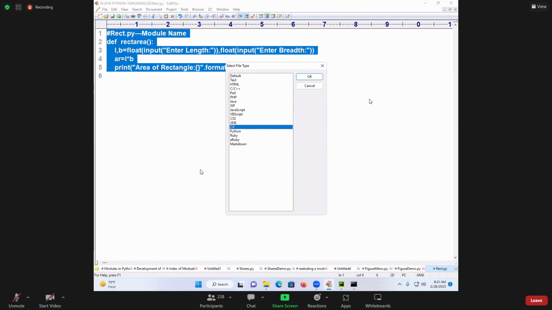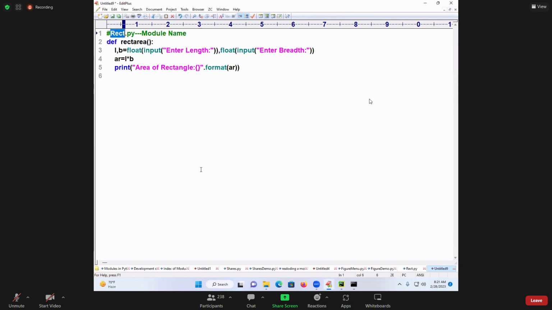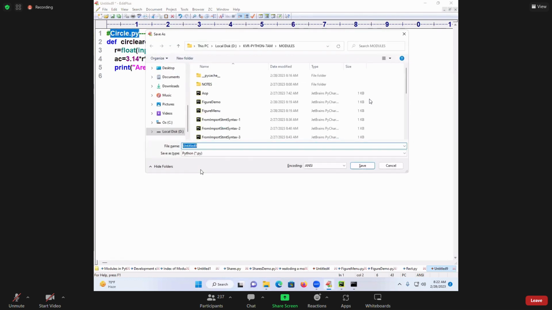What is the next I am taking? I will take circle. Circle.py, module name. Circle area. Say what here? Only radius I will take. Enter radius. Now area of circle, AC is equal to what? 3.14 into R star 2. Area of circle is equal to AC. This is related to Circle.py, another module.